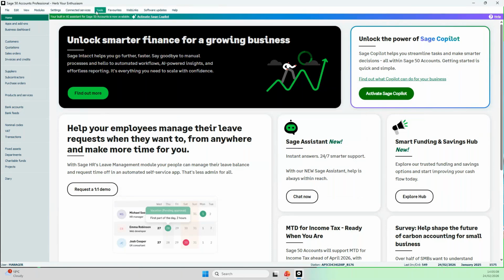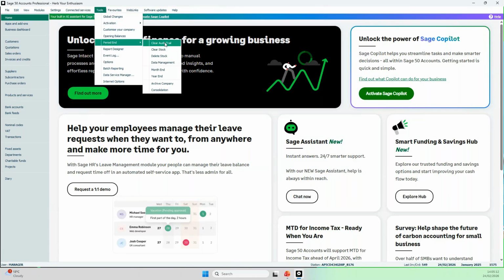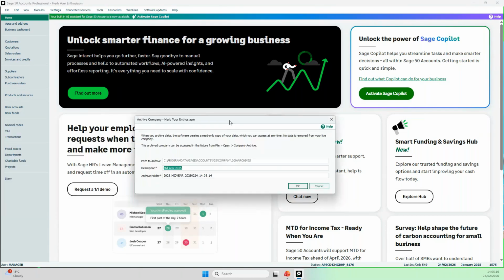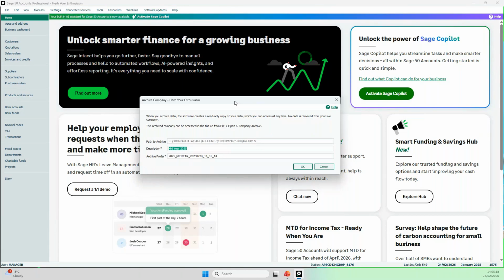But then for your archive, you're going to be popping into Tools at the top, Period End, and Archive Company. Now, if you can't see the Archive Company option, this is going to be down to your user settings. I'm logged in as manager, and you can see that in the bottom left-hand corner here. If you're logged in with a different username, you might not have the settings to let you take an archive, but the manager can amend that by going into Settings, then User Management.